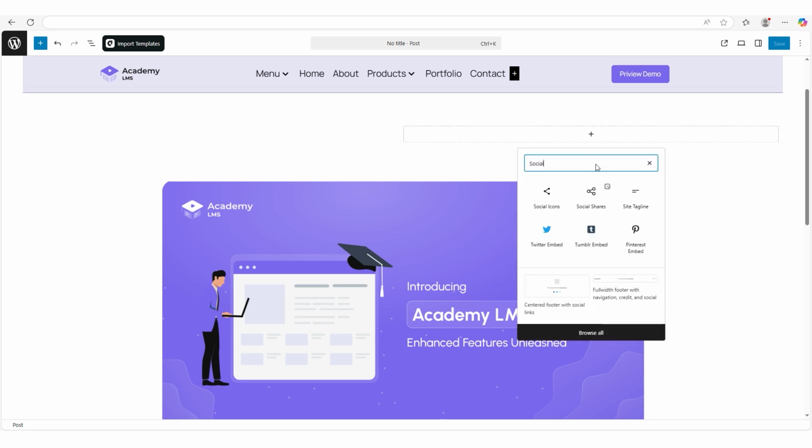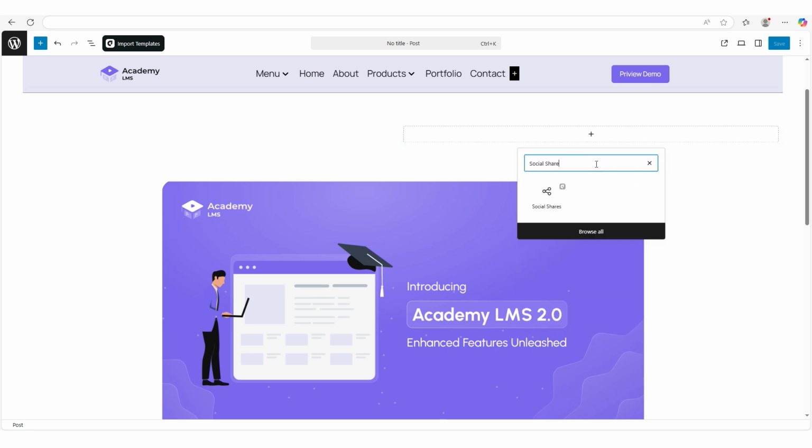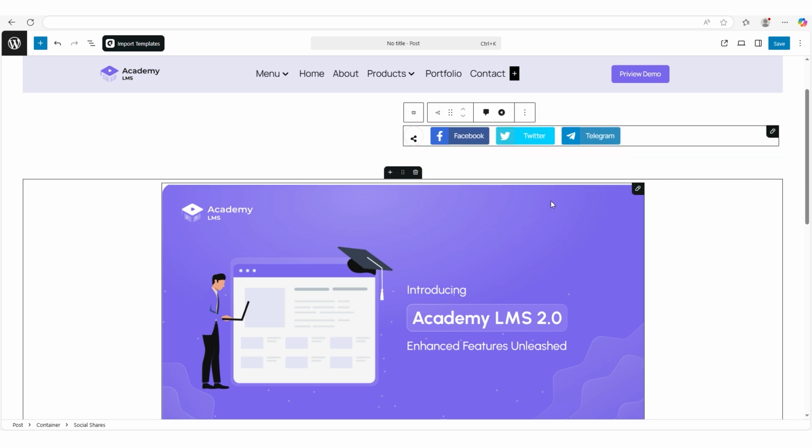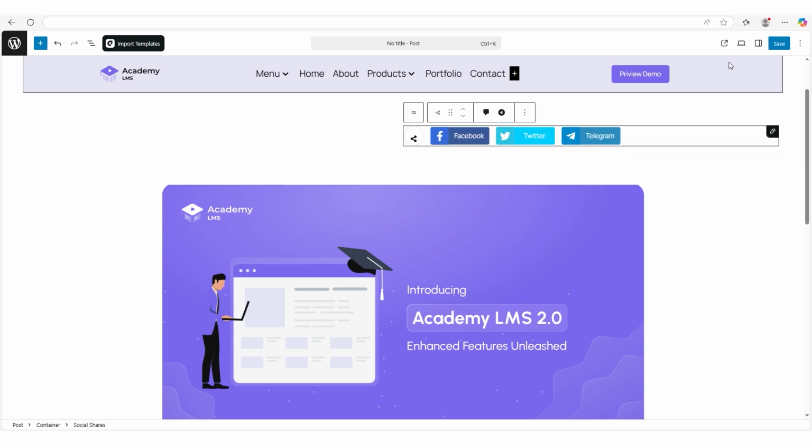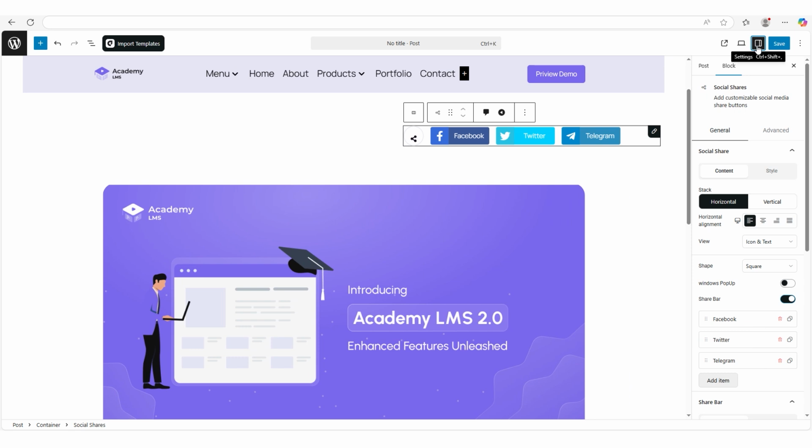Then, search for Social Share Block in the block inserter and add the aBlocks social share block to your page. Let's explore how to customize it to match your design and boost sharing across popular platforms. Start by heading into the general settings.